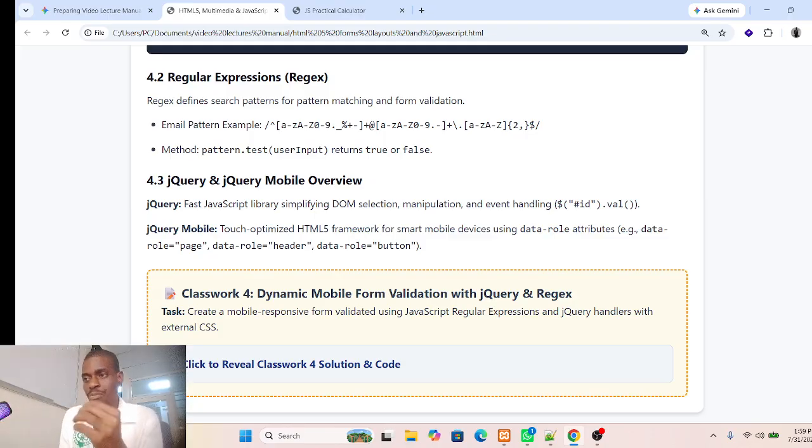And what do we say here? jQuery Mobile: touch optimized HTML5 framework for smart mobile devices using data-role attributes, e.g. data-role equal to page, data-role equal to header, data-role equal to what? Button. So jQuery Mobile can be defined as a HTML5 framework that is touch optimized, and the whole purpose of jQuery Mobile is to make your website responsive on mobile devices.